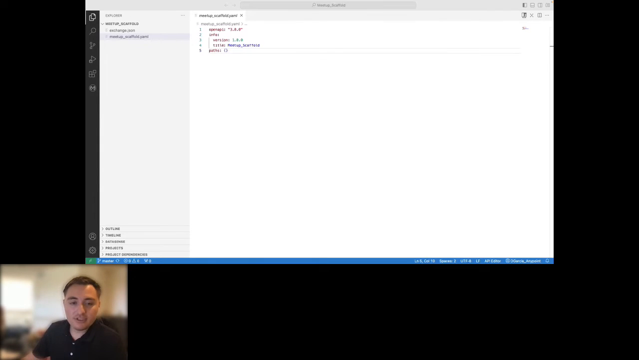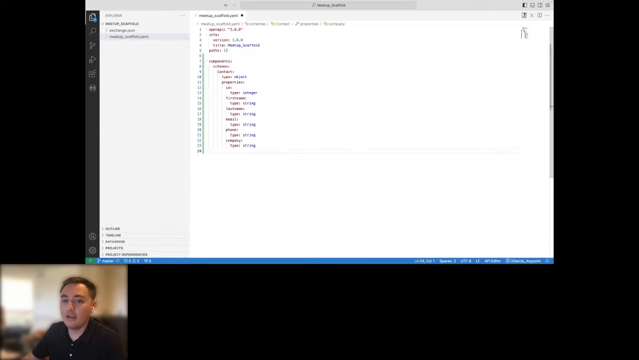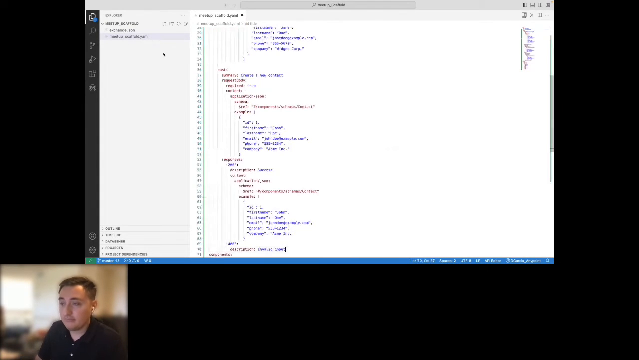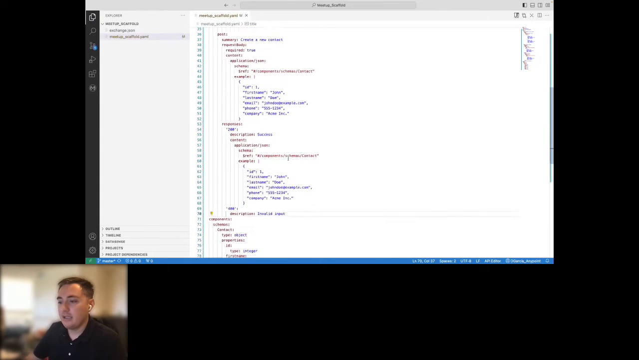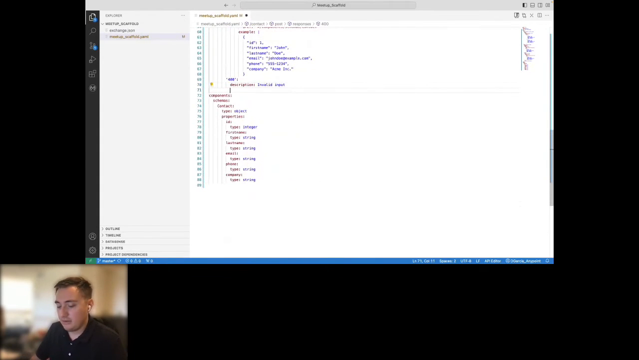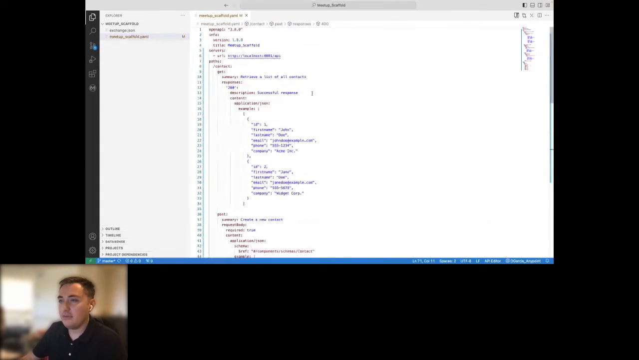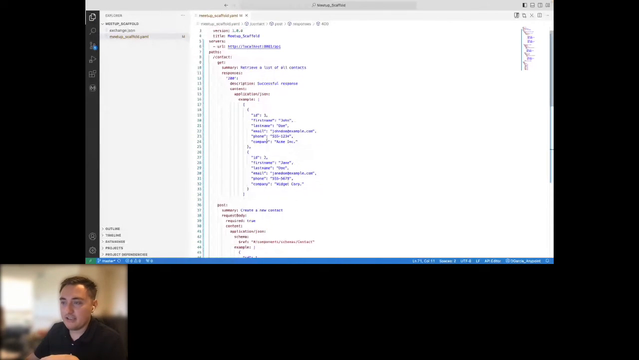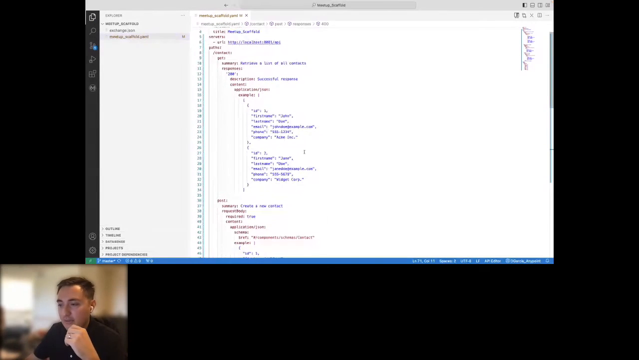We're using the same API spec; it's just been converted to OAS. I'm going to put some things in here that I've already typed out in the interest of time. Let's copy this in. Add a new line there, and I think we're good. Once again, we have our base URL, our contact object, the GET request, and our POST request.